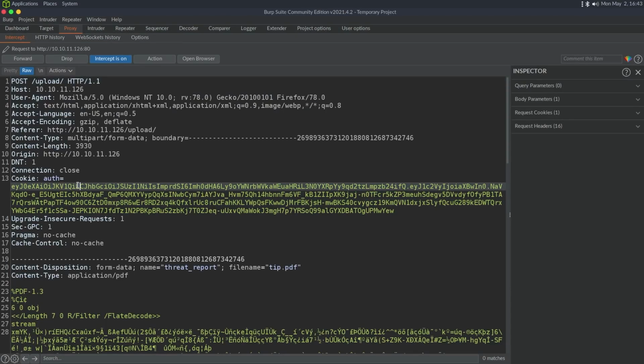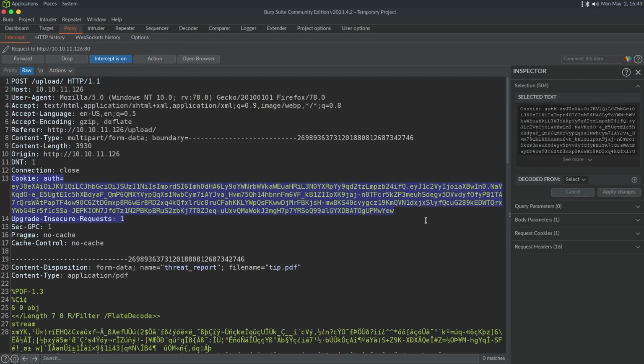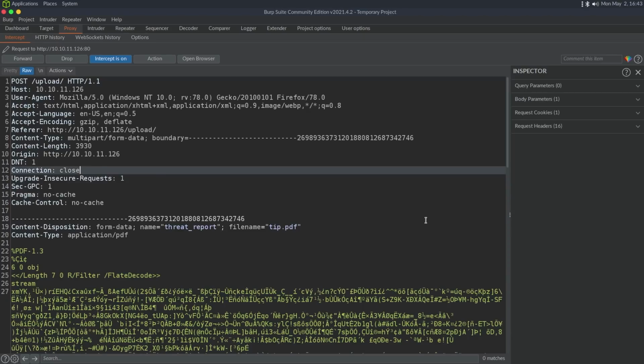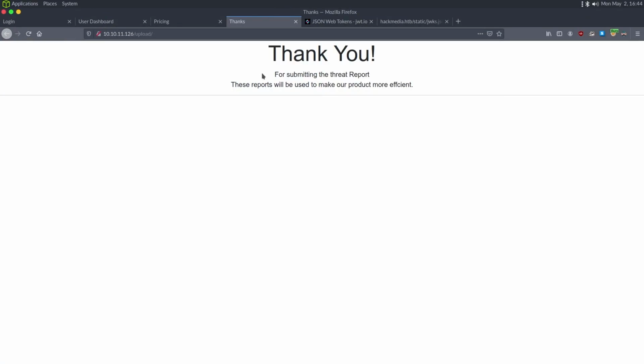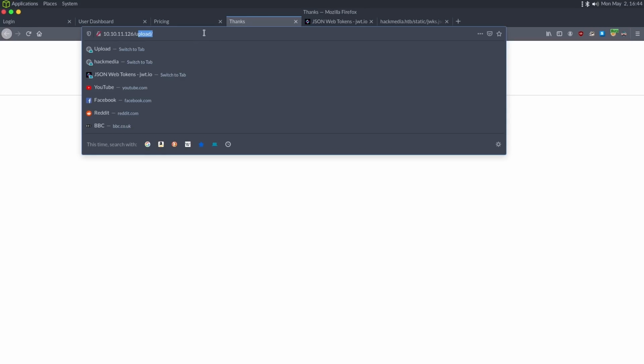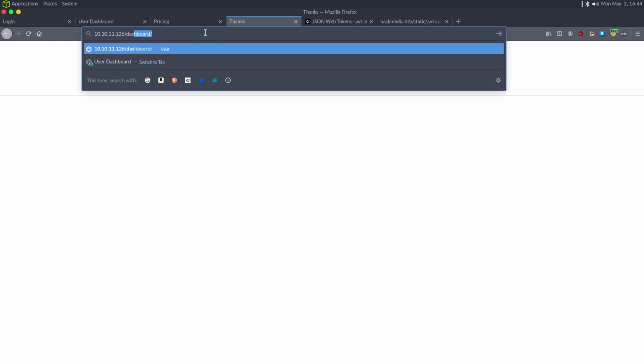And we're going to take this off. What's going to happen? Forward. It still says thank you. So this is not a good page to do it because there's no authentication on this upload page.